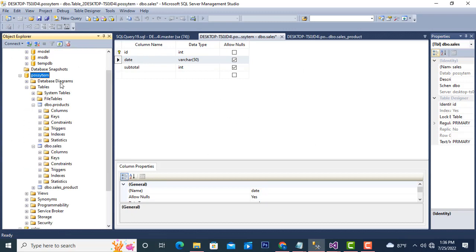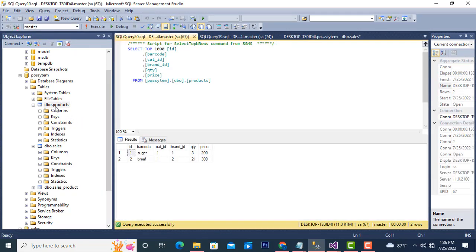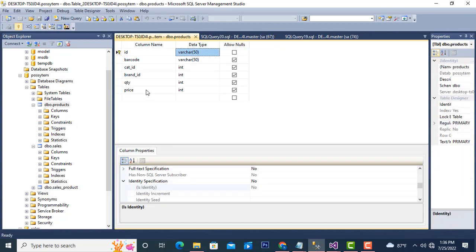This is database first, so first I have created the database. These are the tables I have created. This is the table design. The ID should be auto increment, so I will set the ID as auto increment. This one should be the barcode.